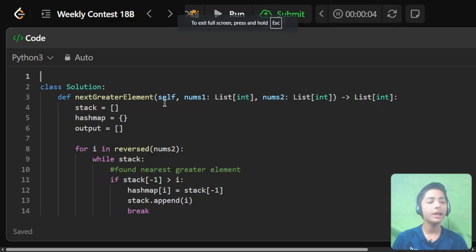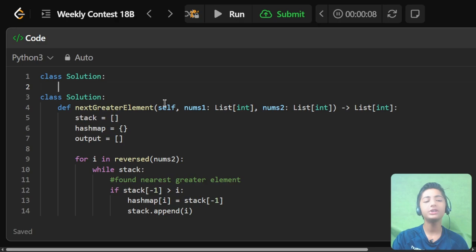Okay, so first of all, we define a class of Solution, because this is the rule of LeetCode. Whenever you start to solve any question, first of all you define a class of Solution, then you will solve it.